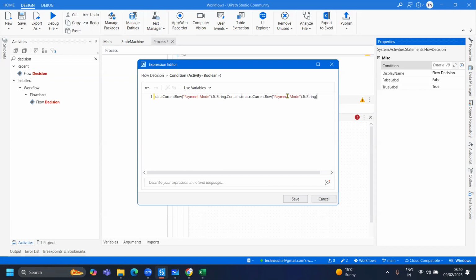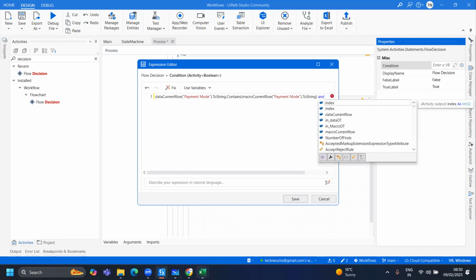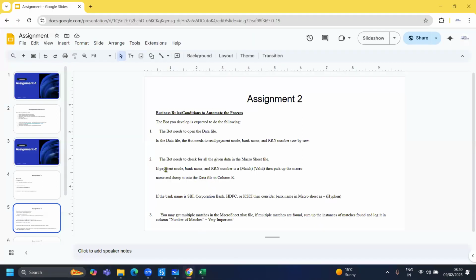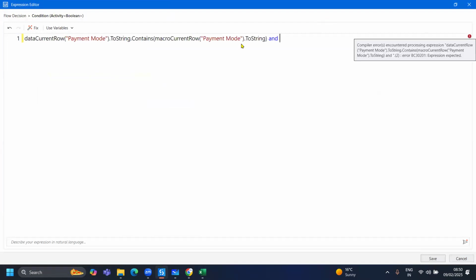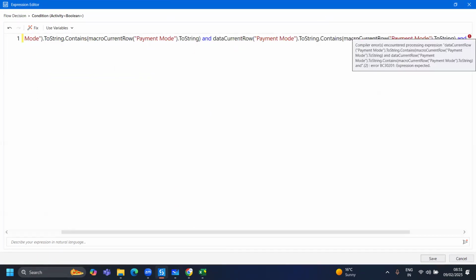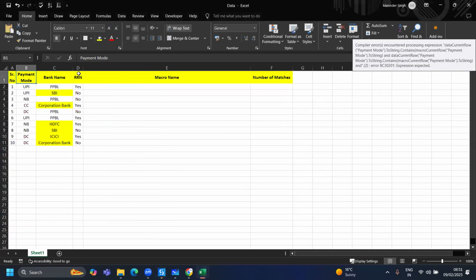And if it is matching, I need to check three conditions. It says you need to check in both: payment mode, bank name, and RRN number. Three things you need to check. So I will make it very big over here, a little bit visible. I'm going to copy this and paste it over here. I just have to update the key names.